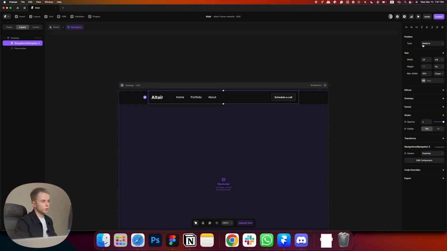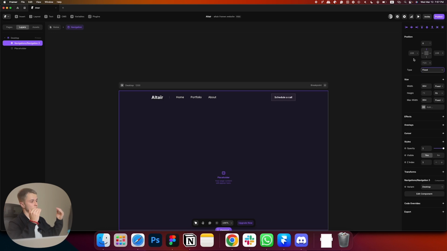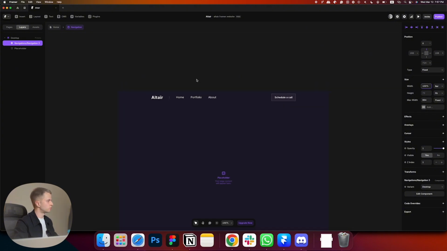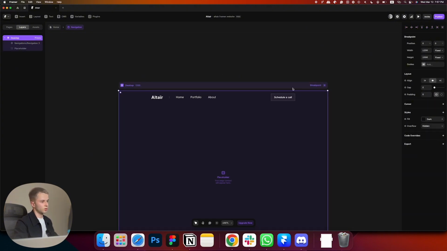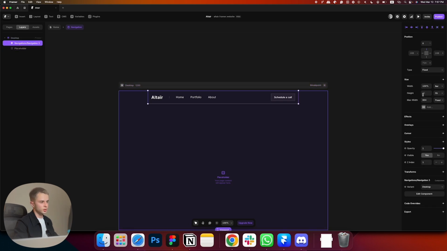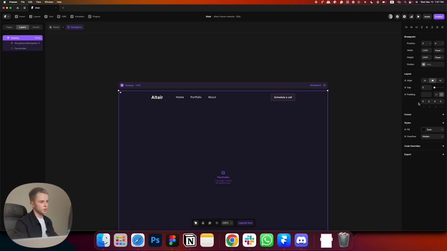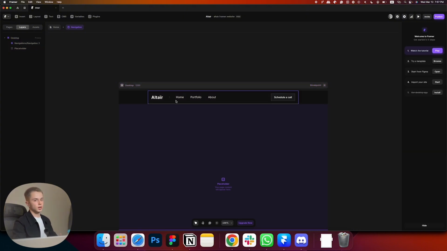Once we have it, we will set the position type to fixed, so this way the navigation always stays on the top of the page. We're going to set it to 0. The width we're going to set to relative 100%, and max width will be set to 864. Now we're going to click the desktop layer right here and we're going to add a padding on top. We're going to pick our navigation. It is 76 pixels high, so we're going to add 76 pixels of padding on top so our content doesn't interfere with the navigation.